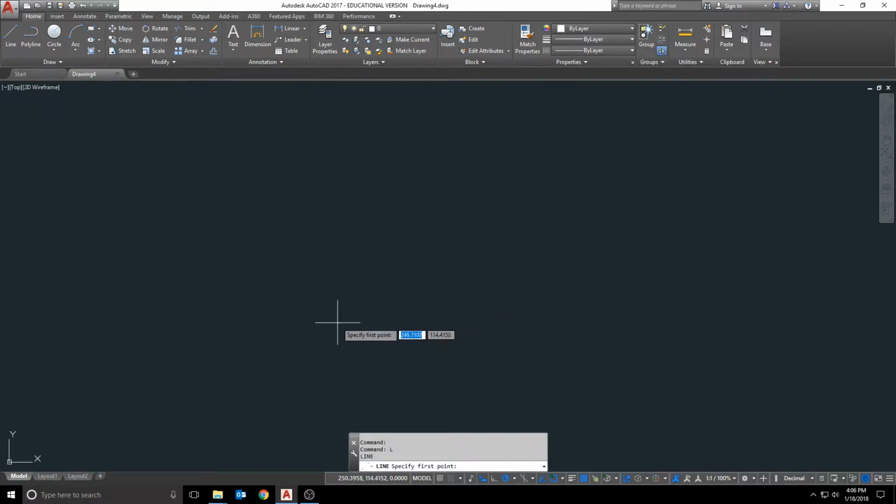To do this, we're just going to start our line command, and I'm going to draw this first line segment over 50. From there, I can point my cursor up, type in 20, enter, and then this is going to go over 40, and it's going to come back down to meet up with this corner.